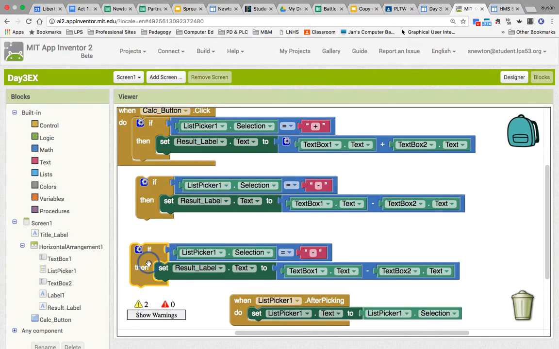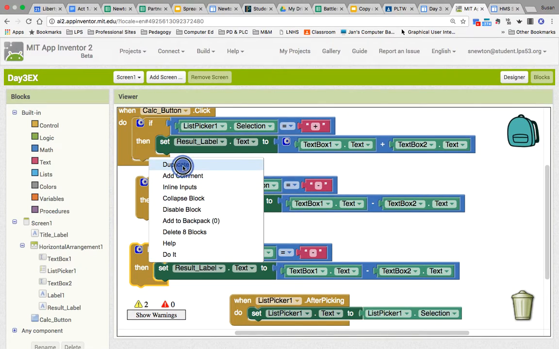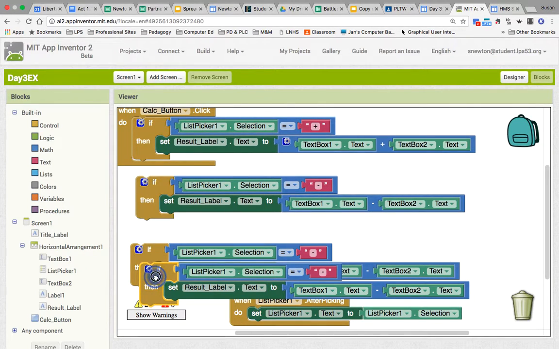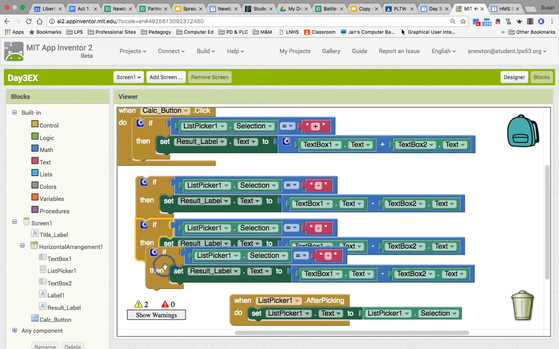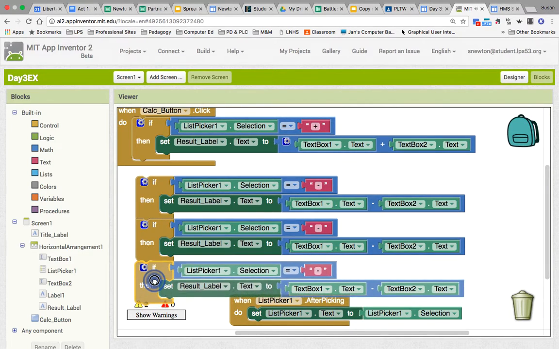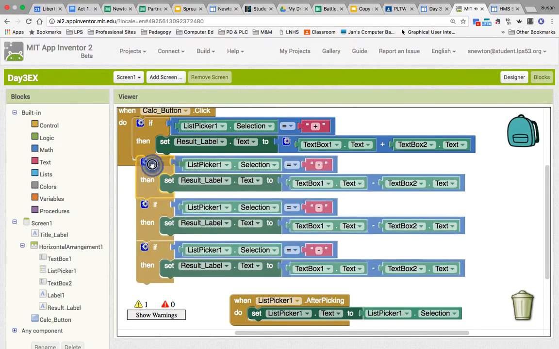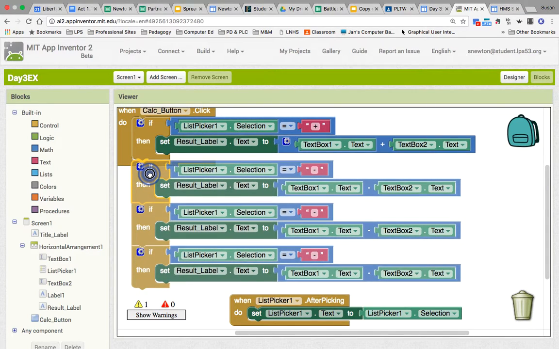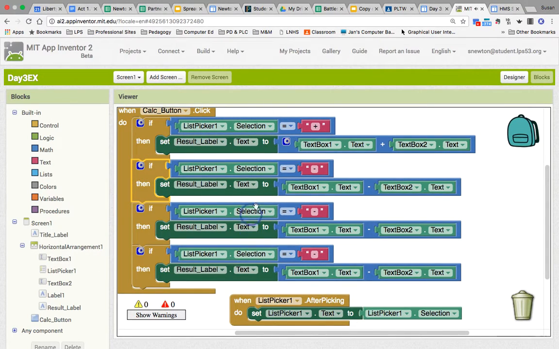And I'm going to go ahead and duplicate this one again. That way we have them all. Hook them all together. And all 4 are going to go inside this if-then. Okay? So addition and subtraction we leave as is. Now we need to come down here and look at multiplication and division. So if the list picker equals the asterisk, we're going to do multiplication.